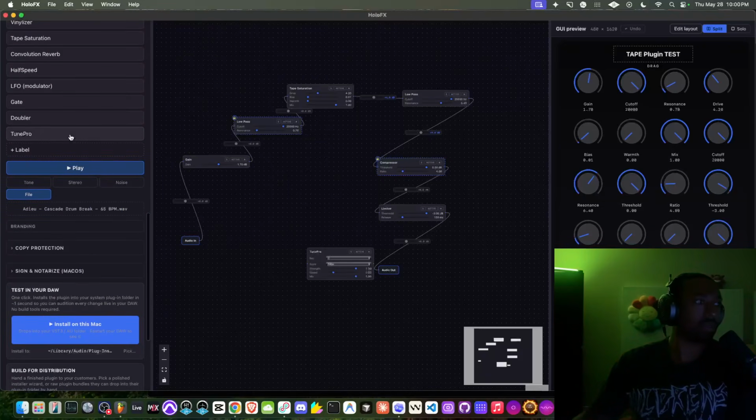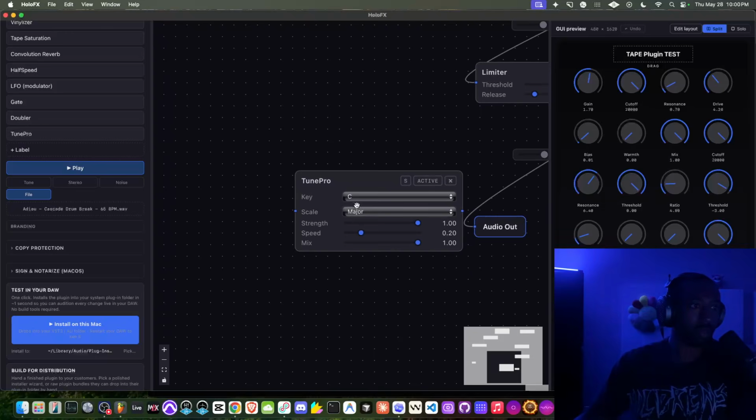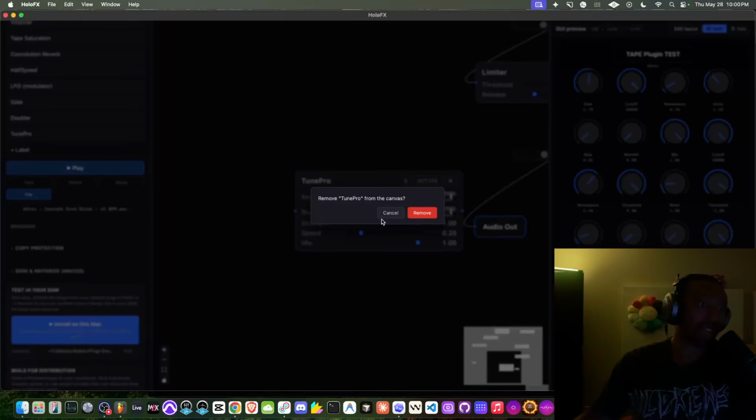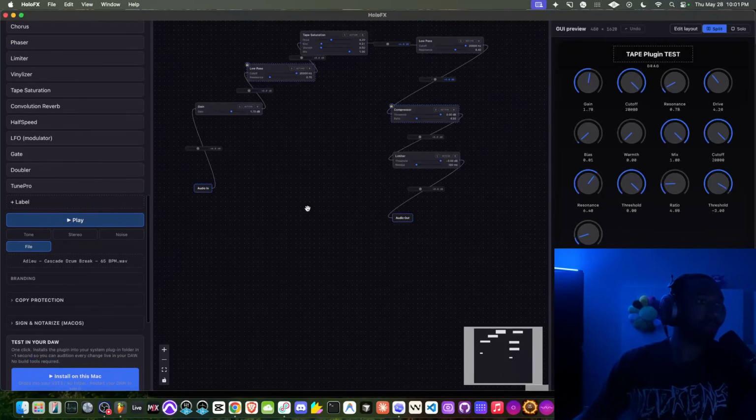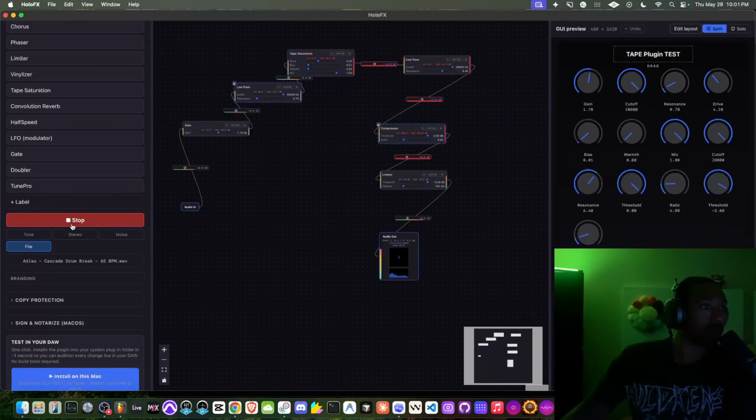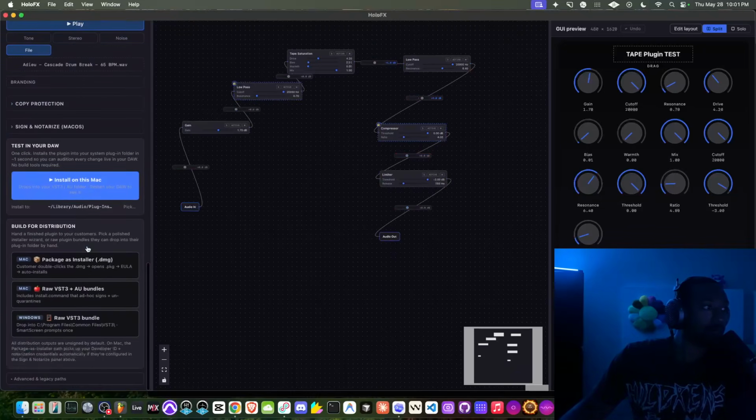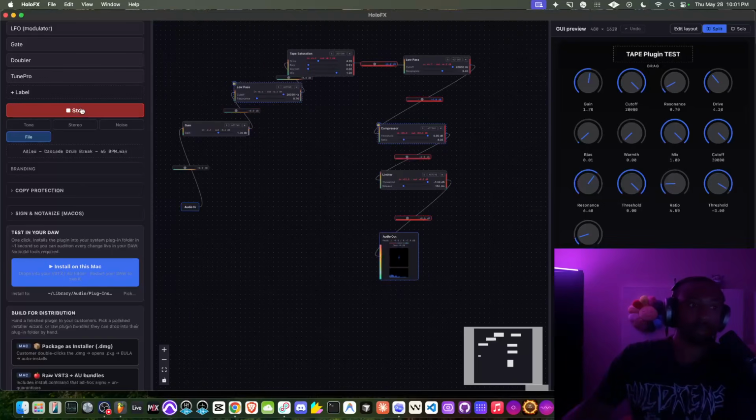Tune Pro. Wonder what that does. Is it auto tune? Tune Pro. That's crazy if this does auto tune. Oh shoot, they gave you guys auto tune. That's pretty insane. You guys can create your own auto-tune plugins. This company really said F the big audio companies. All right, so I mean, that's a plugin that I would say is ready. This sounds pretty dope to me.